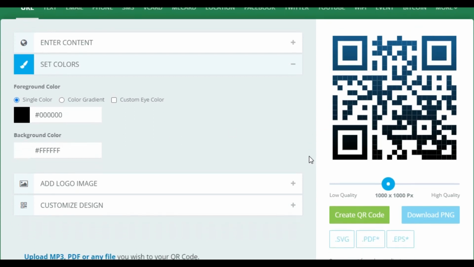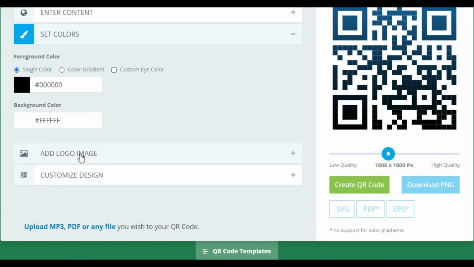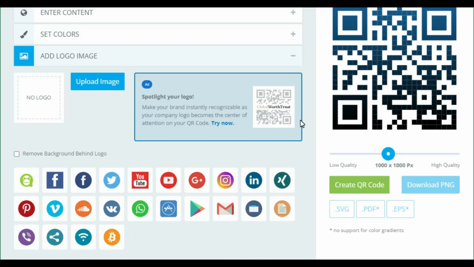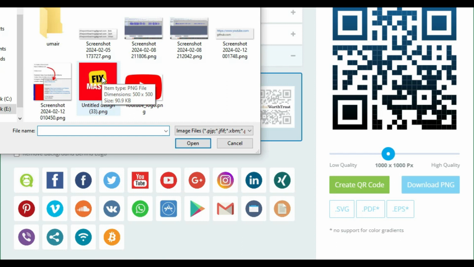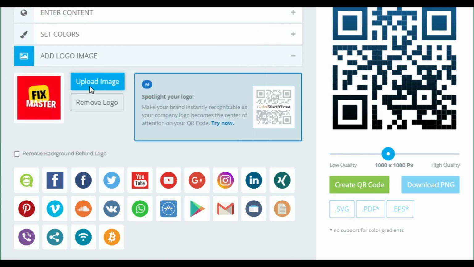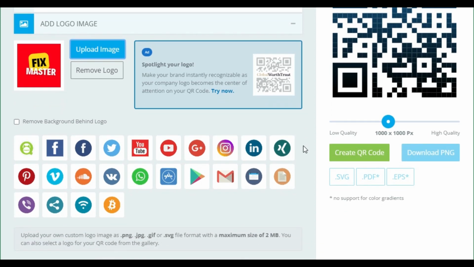After that, go below and here you will see a button of Add Logo Image. Click on it. After clicking, a new page will be open. In this page, you can upload an image of your site logo. So click on that Upload Image button and here we will choose the logo of our channel. So double click on it and it will be uploaded automatically. If you want to use these logos, you all can use it.